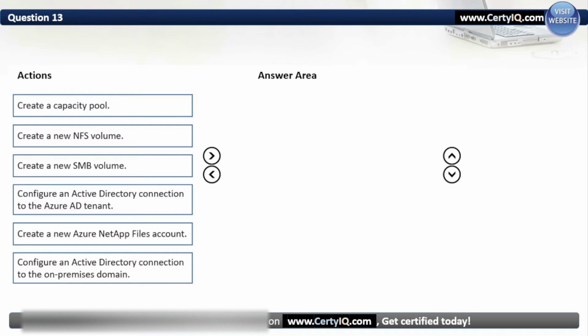The correct options are: create a new Azure NetApp files account, create a capacity pool, configure an Active Directory connection to the Azure AD tenant, and create a new SMB volume.